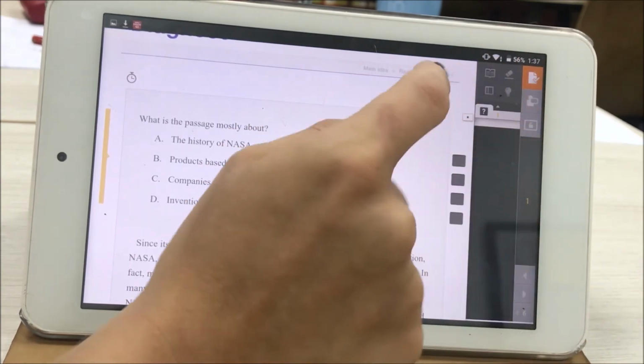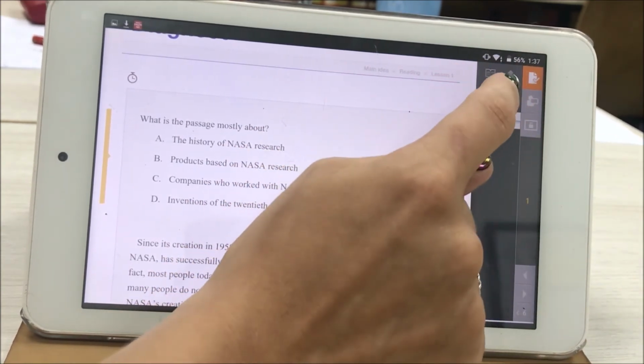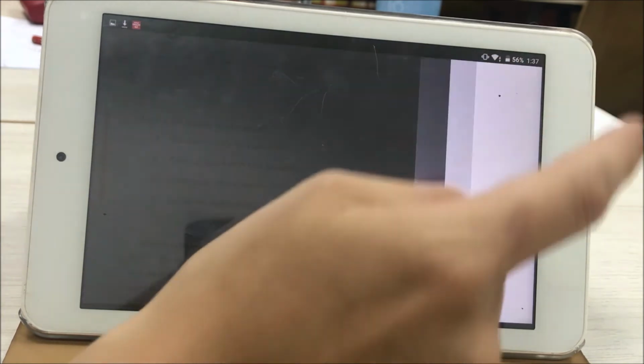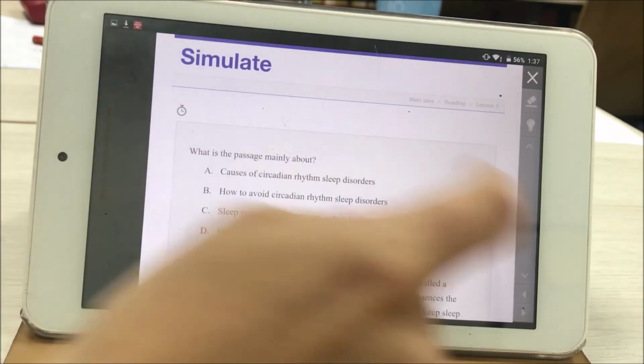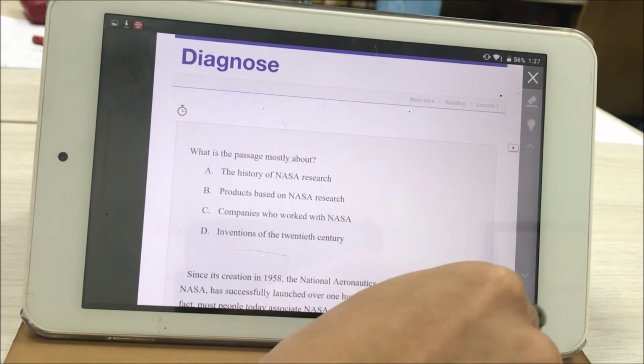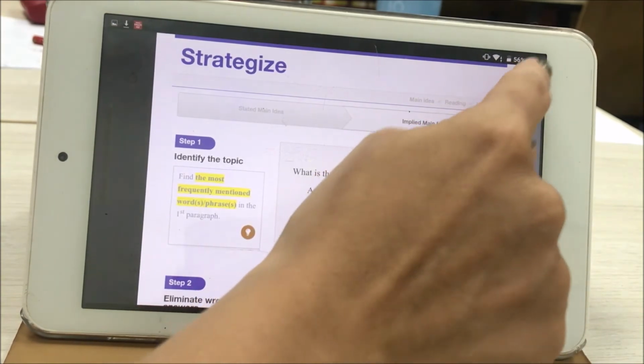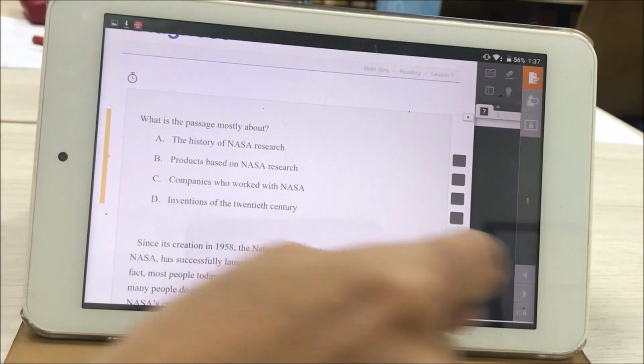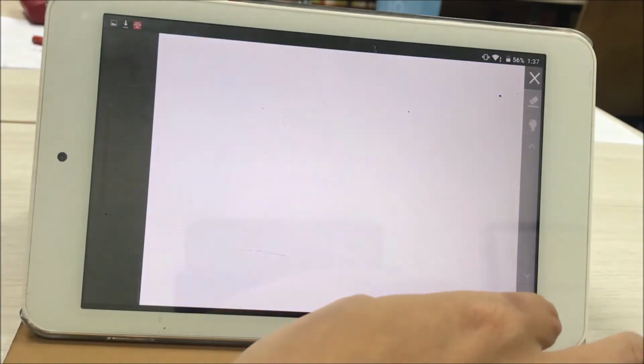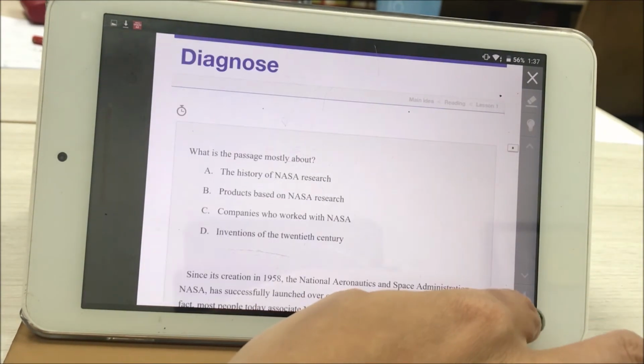Over here, you'll see a book with a line over the top. This is called overlay. If you press overlay, you will be able to flick through the pages whilst the students remain on the initial passage. The student's pages won't change, but this will allow you to flick through.